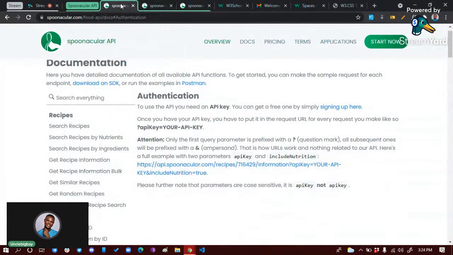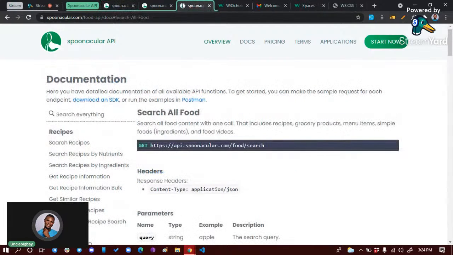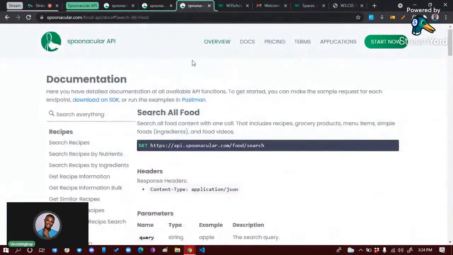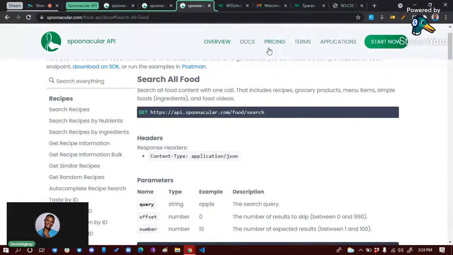So this is the authentication, how you authenticate your API, because you have to pass in your API key so that it will grant you access to all their information. Where you can get that is you can sign up. If you sign up from here, you will have your own API key. I already have my own API key, and I think that is in the applications.